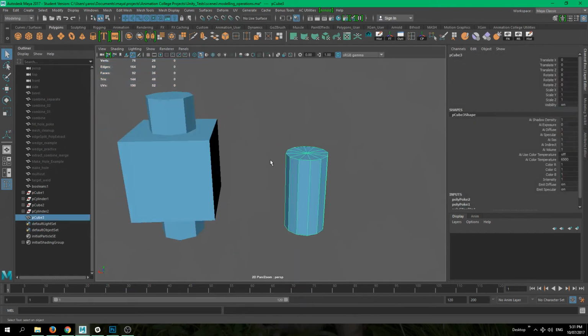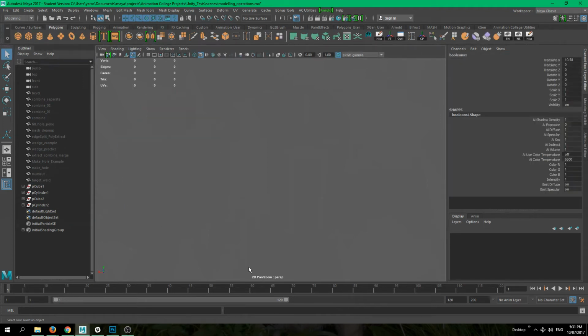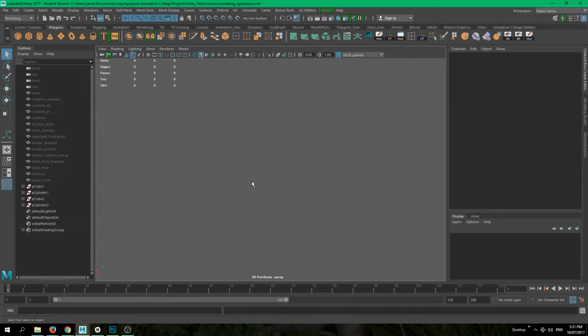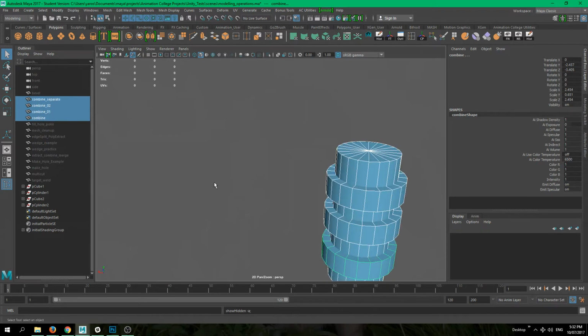So I usually don't use booleans that often because they're quite, as you can see, you can run into many problems with them, but sometimes they can be useful depending on what you're working on. So let's take a look at our combine and separate. Shift H to unhide them.